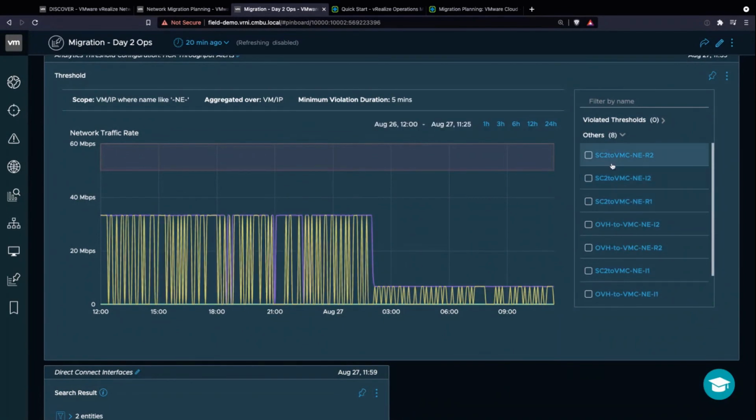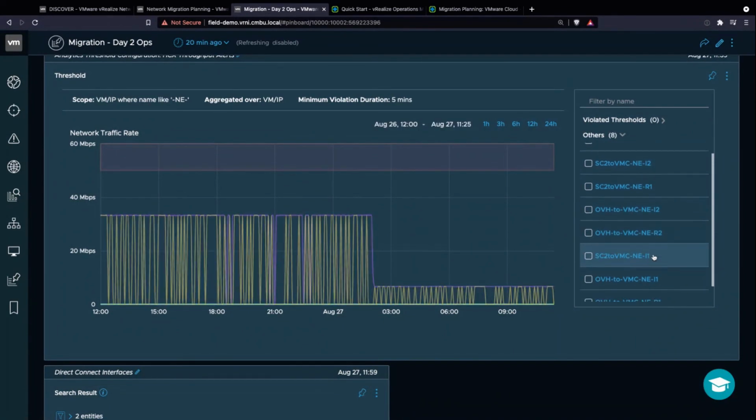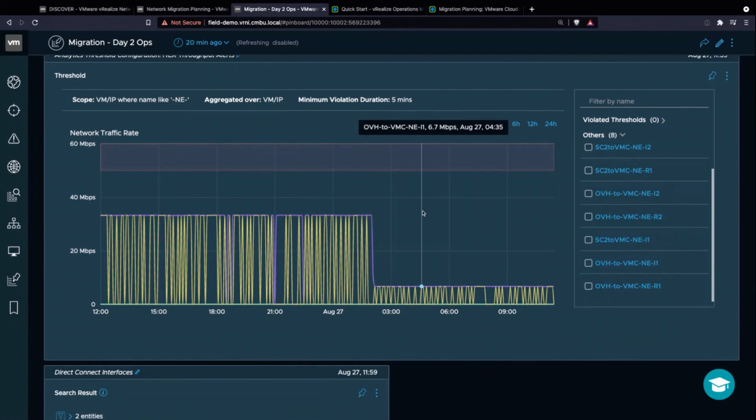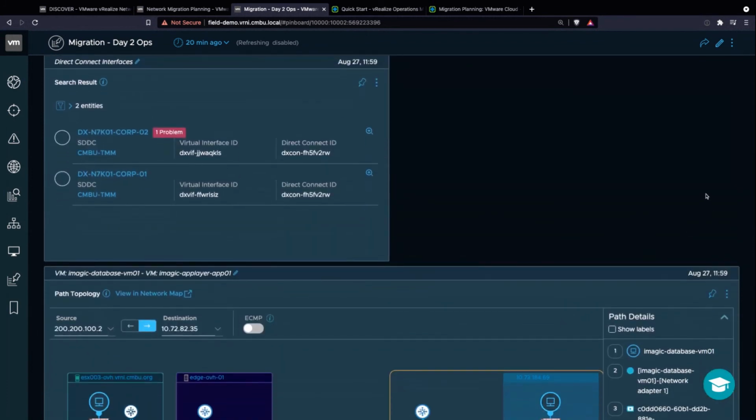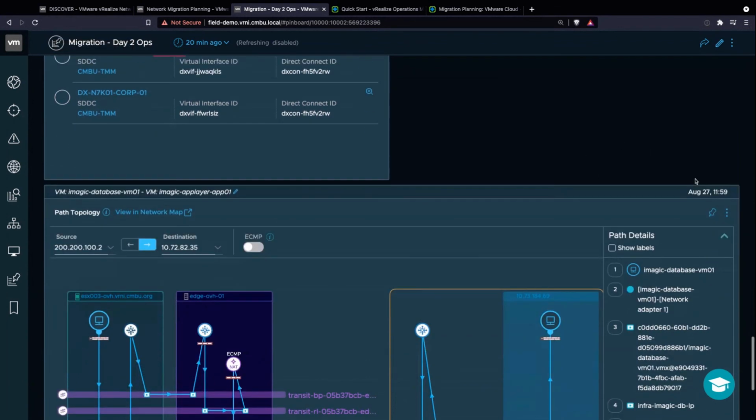But you can see all of the layer 2 extension appliances in one view, and also see which ones are overloaded, which ones are loaded the most. And even if you want to monitor your Direct Connect interfaces, whether they have any problems or not.